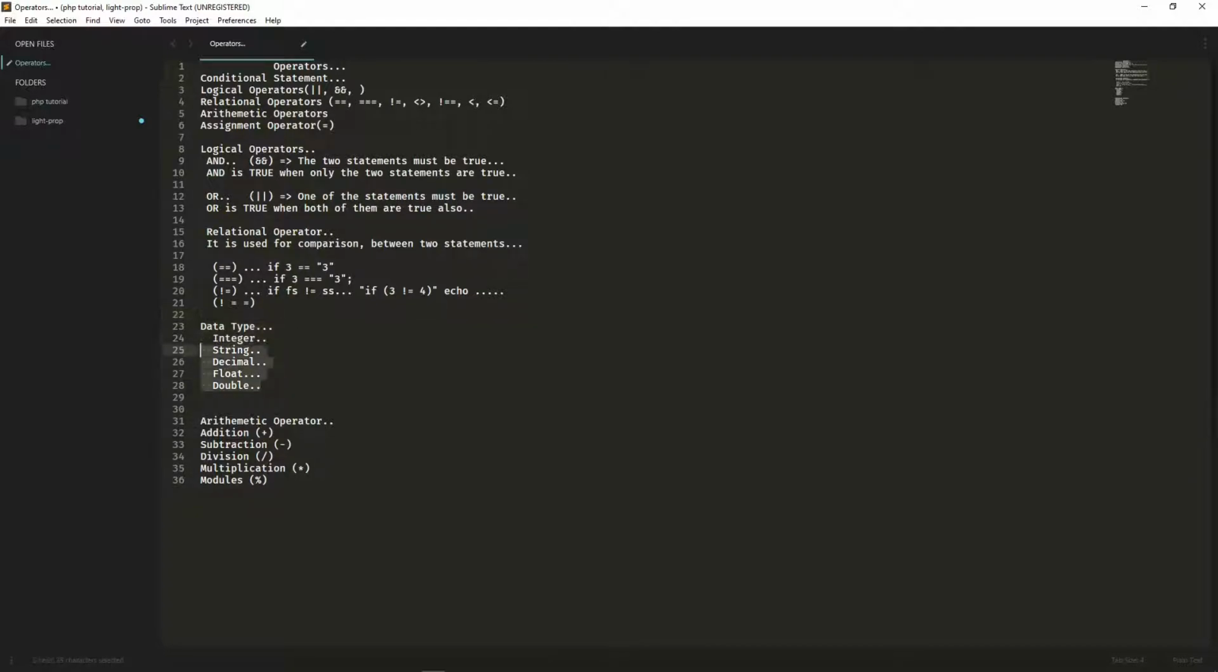We also talked about data types: integers, strings, decimal, float, and the rest of them. And we looked at arithmetic operators. Make sure you follow along with this tutorial and try to get everything that we've done.